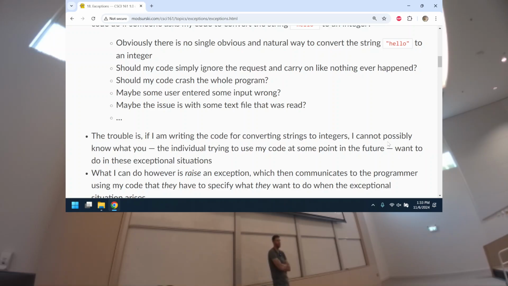what should I do in the past? Should I make the program crash? Should I just ignore it and carry on? Should I ask the user again? How could I possibly know what solution works for you in the future? I can't. That's the problem we're trying to address with exceptions.